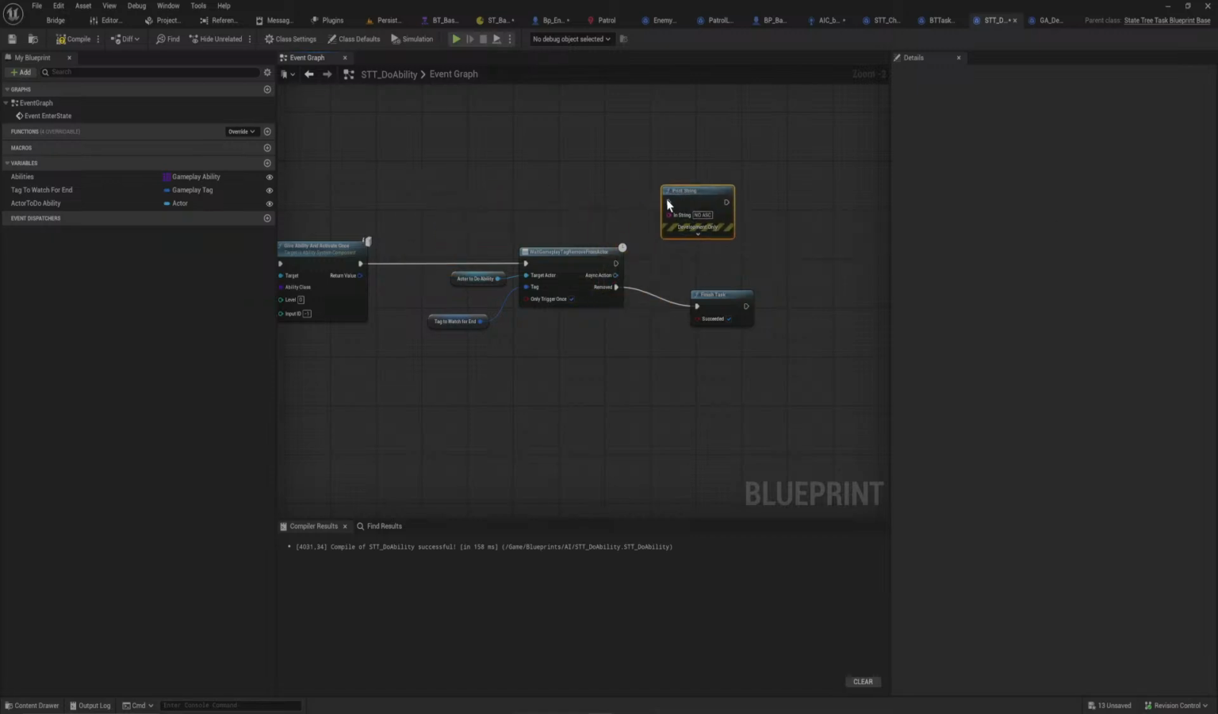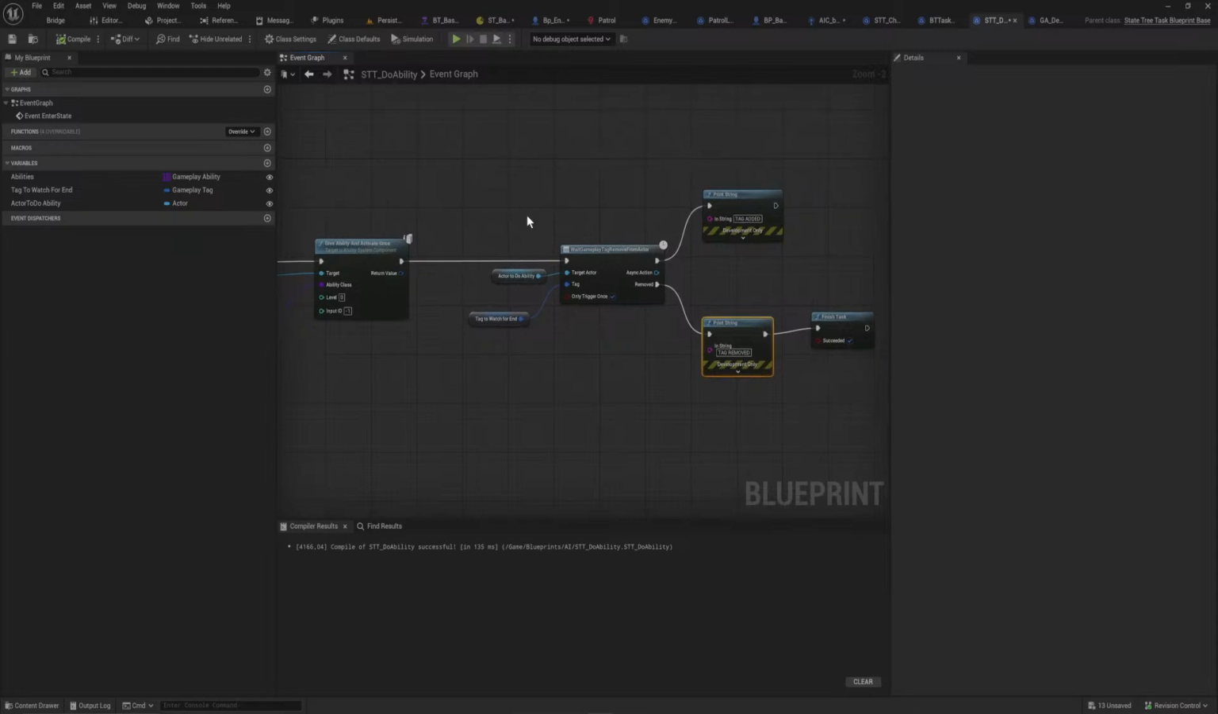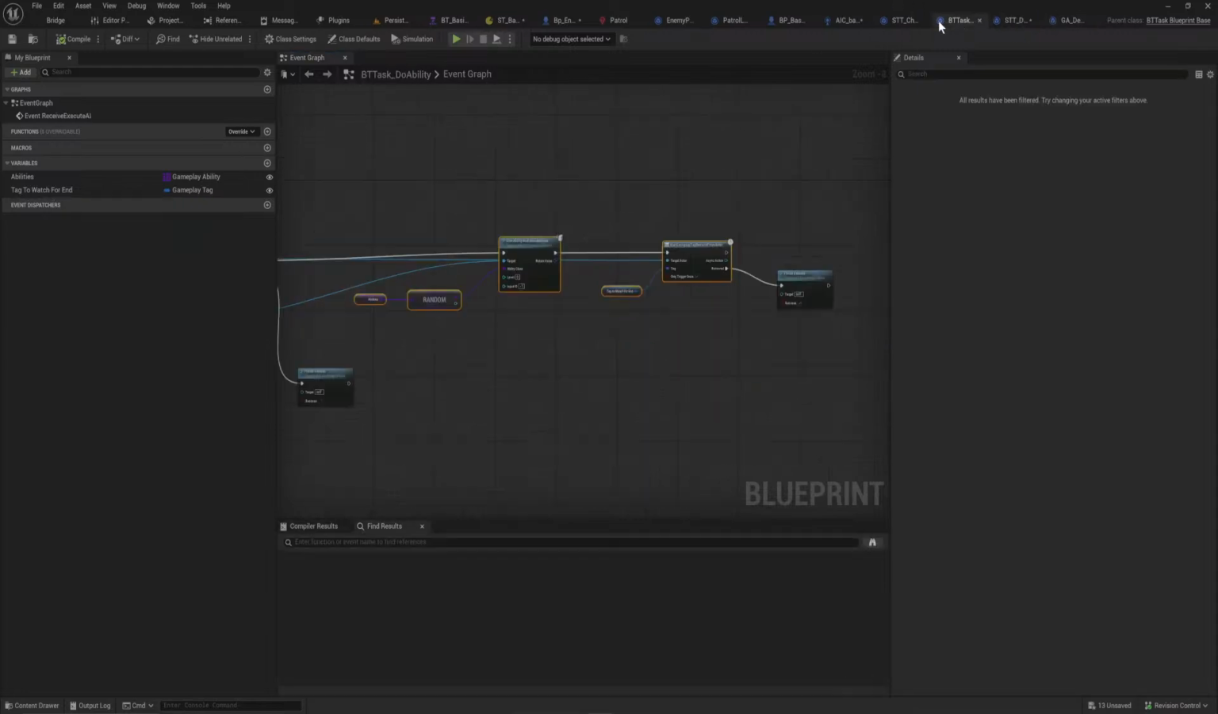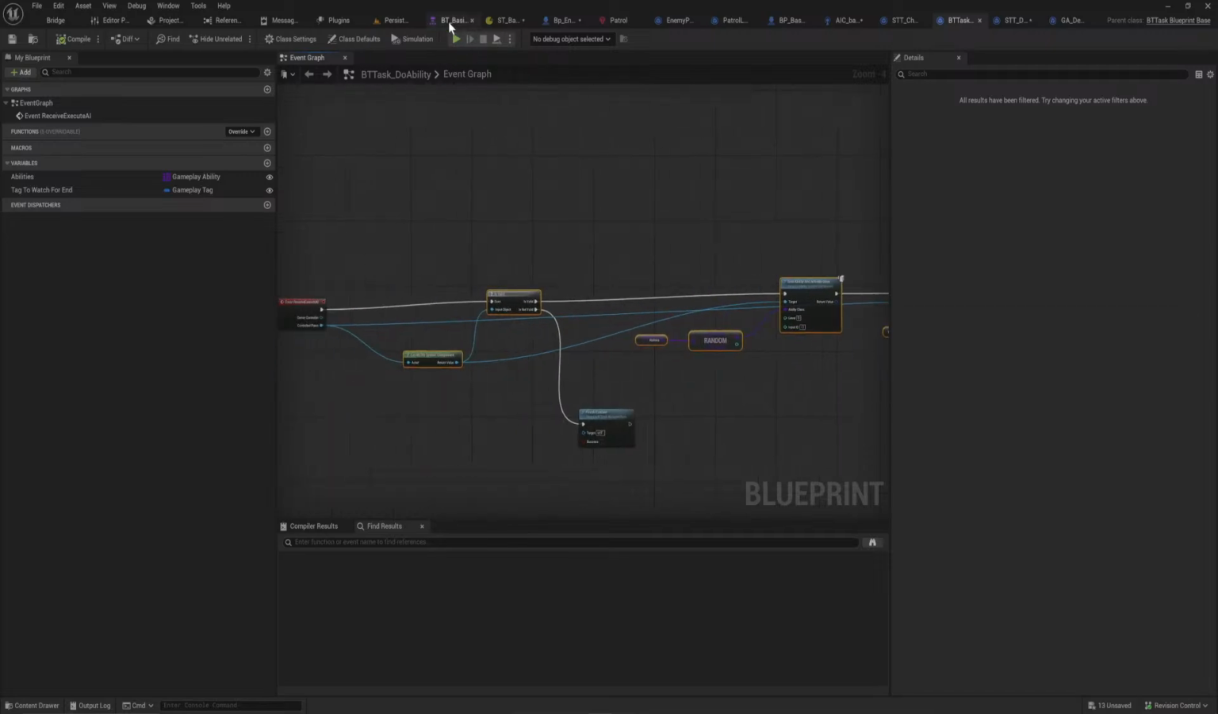Okay, let's see. Tag added. Is it just immediately removing the tag? But that still wouldn't end the animation, would it? Shouldn't. Let's just real quick make sure that this, yeah, it does use the control pool.